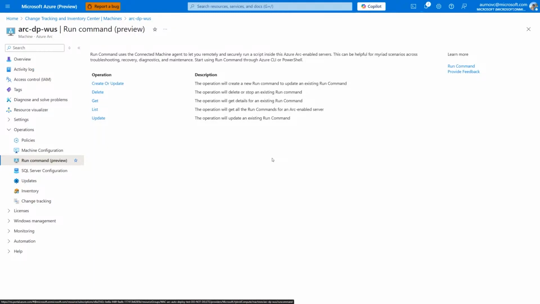So you're able to remotely run scripts on your Arc-enabled servers, and that can be critical in terms of remediation, in terms of fixing settings, and in terms of getting your server into a compliant state as well. So there's a lot of troubleshooting use cases that opens up. And again, this run command capability allows you to do that securely with the Entra integration from Azure for your servers running outside of Azure as well.